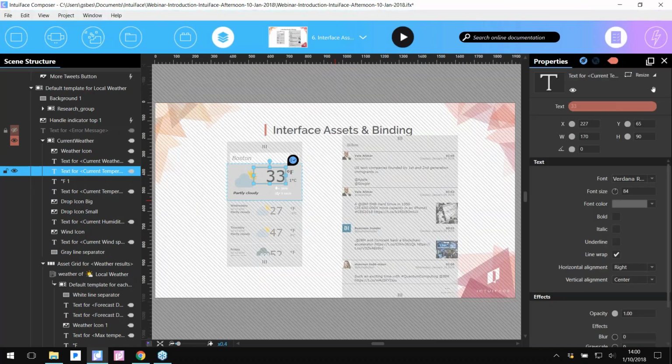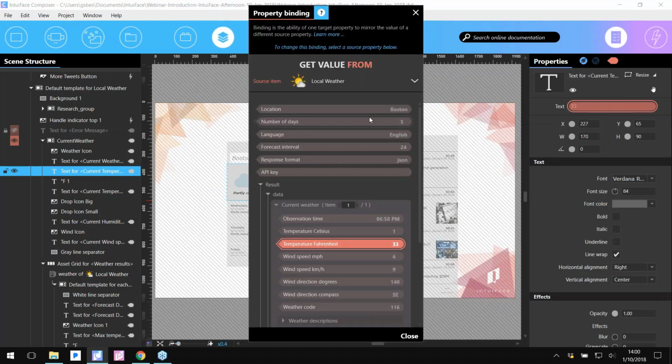See me on the right? Notice how the box containing 33 is colored in. That means this property is bound to a source. The 33 is coming from someplace else. Where is it coming from? If I click it, it tells me it's coming from the local weather interface asset, from a property called temperature Fahrenheit. So Open Weather Online has a property called temperature Fahrenheit.